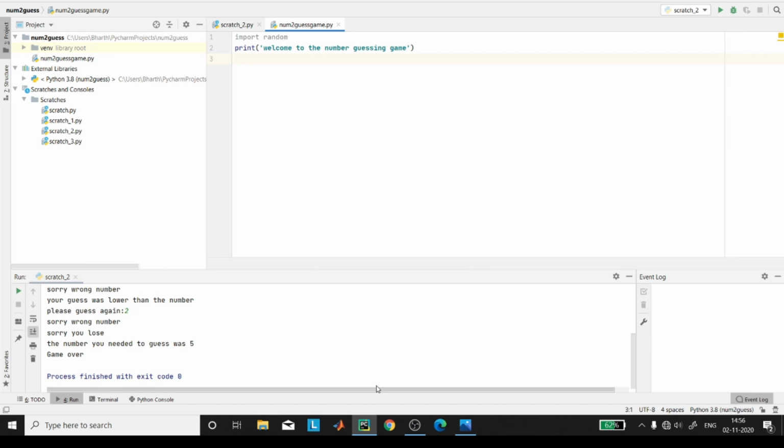Then we generate the random number, and we shall store it in a variable called number to guess. This is using the module random dot, and it has to give me a random integer, and let us take the number between 1 and 10. And let us take number of tries. We'll take a counter which keeps track of how many chances the user has taken to guess the number.